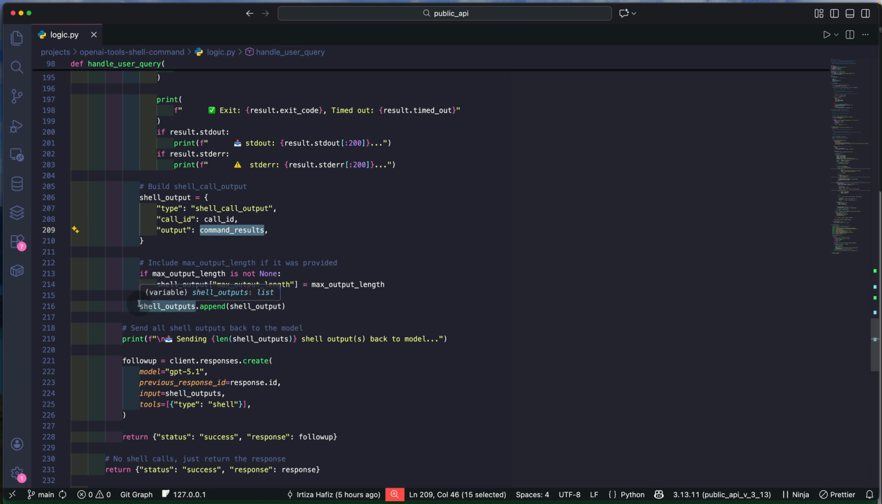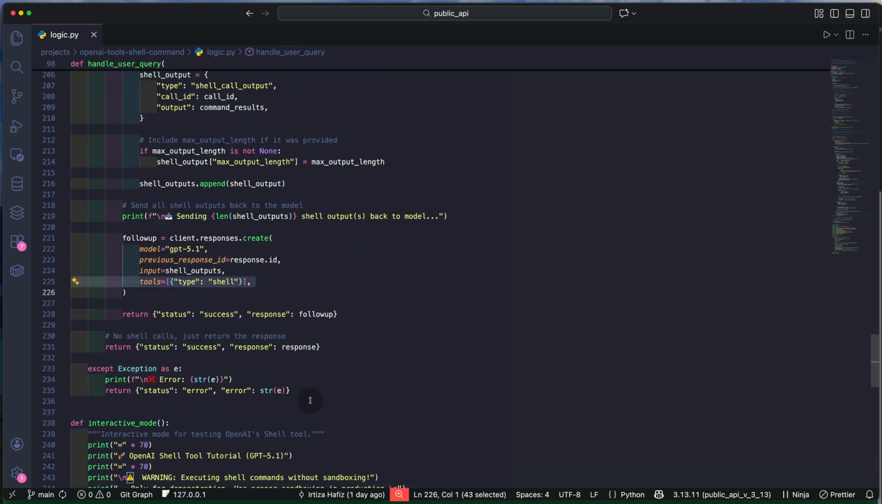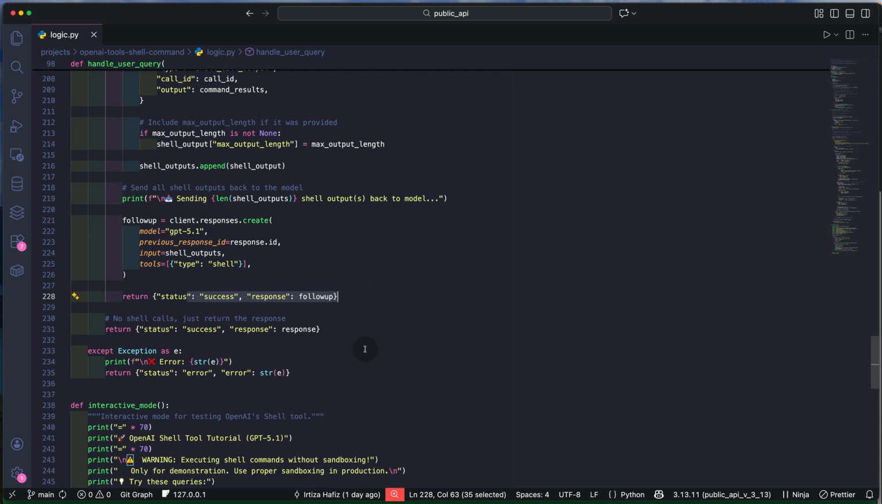Finally, with everything over here, we send the output back to the model. And we again give it access to the shell tool just in case it needs us to run follow-up commands. And finally, we return the response back to the user. So that's how it works.